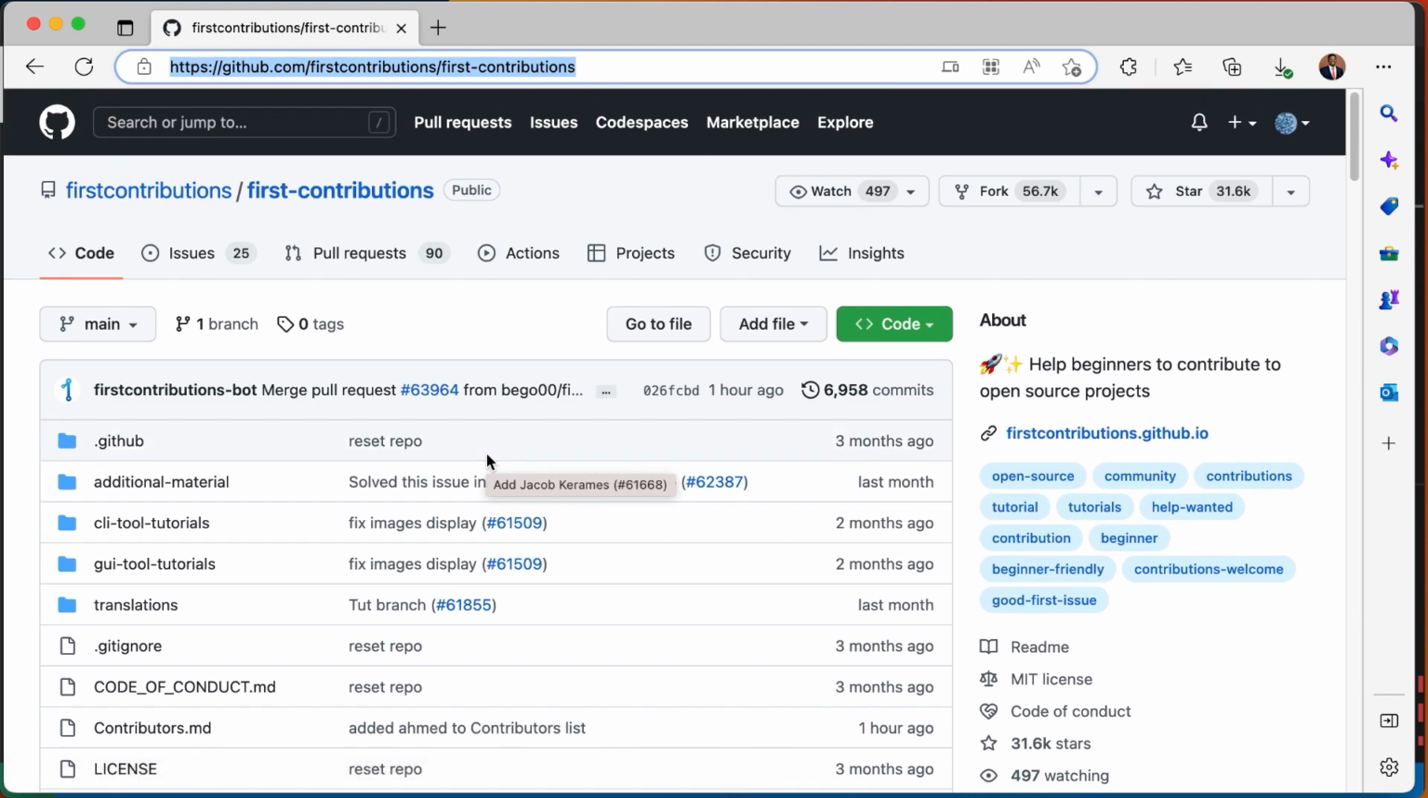It's just to get a big picture of how the process works. So this is an open source project, and we'll see what we do here. Well, how do you contribute to this project?